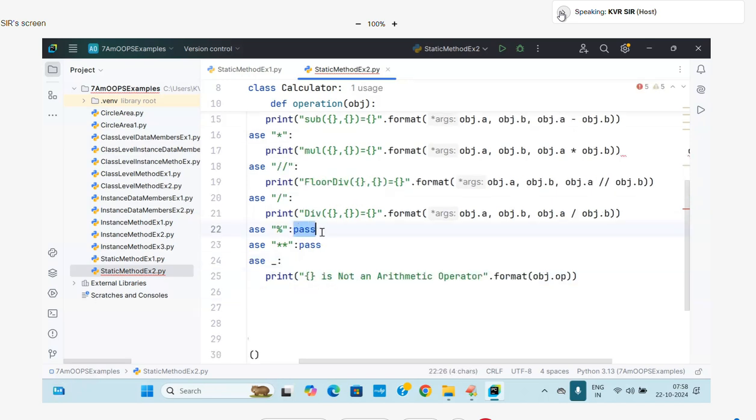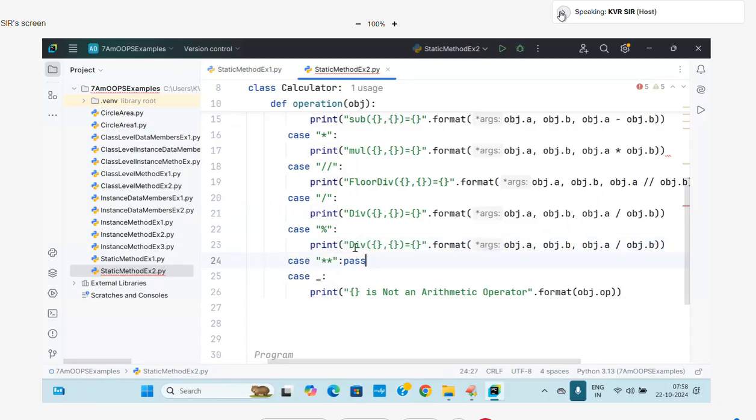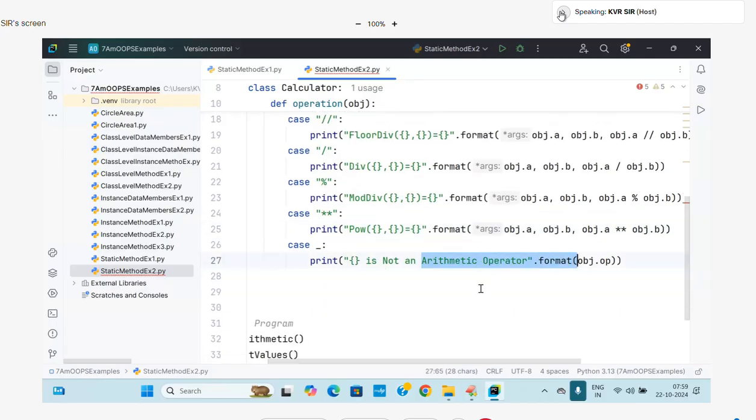And percentage I wrote it. Modulo division I am writing. There I will say percent, and say pass like this. And here I am going to write EXP, power of, I am writing star star. The rest of them it will be like this.